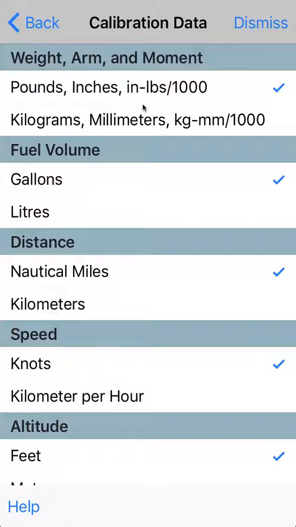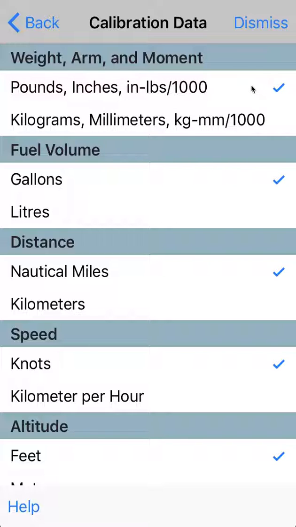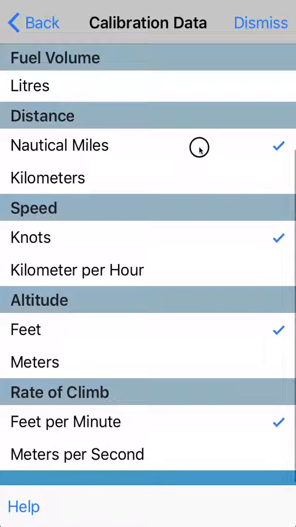Calibration data. If your aircraft is of European origin, some of the information, the POH, might be entered in the metric system, so you can go ahead and select metric or imperial for various aspects of the aircraft data. We'll leave everything in imperial.